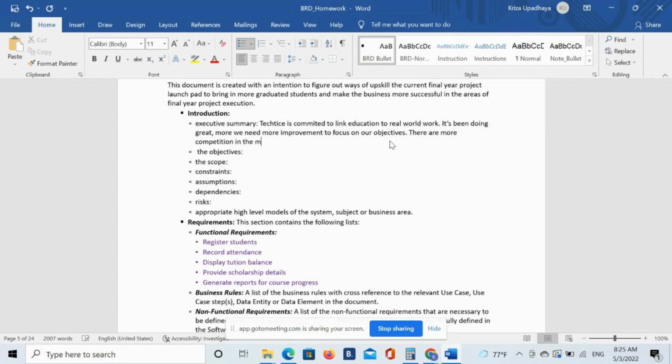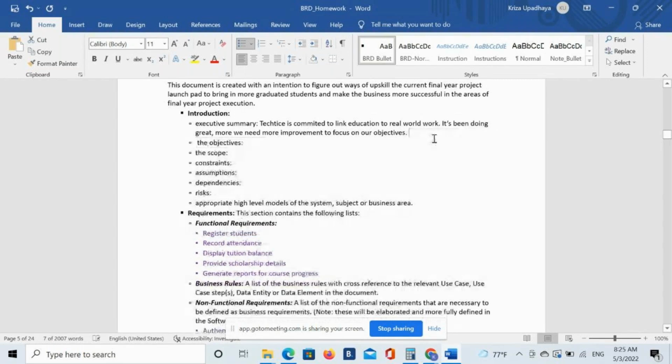So, no executive summary? There will be competition in the market, but that's not in our executive summary. Talk about the TechTest problem, talk about what you want to do for TechTest. Let's not talk about all the things that are not required.